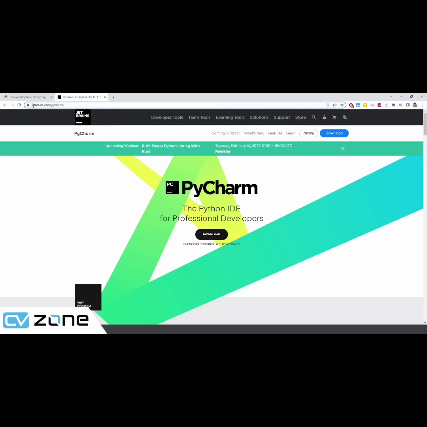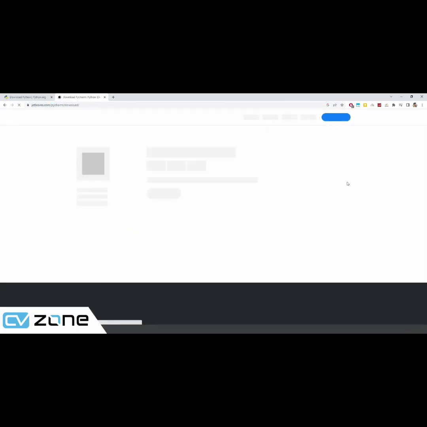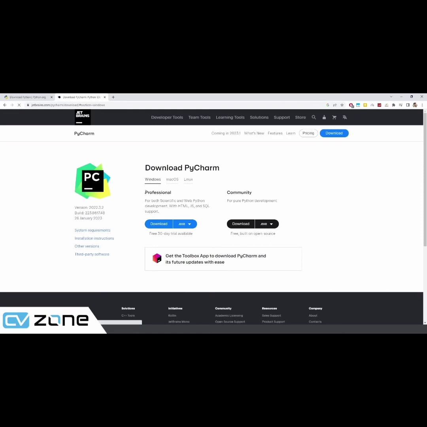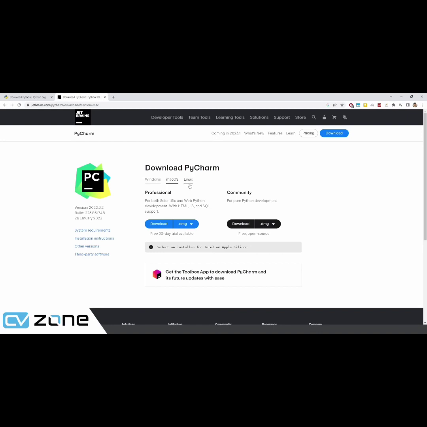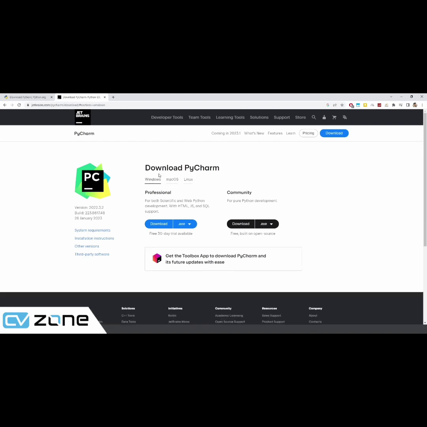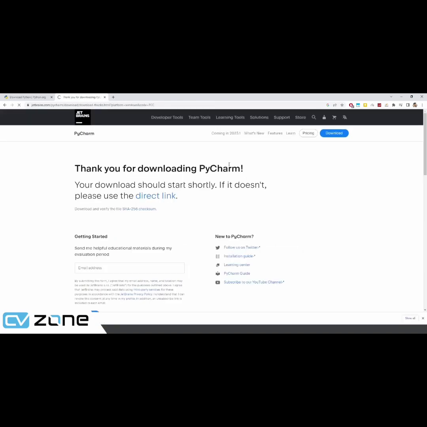So this is jetbrains.com/PyCharm, and you will go to download. In the downloads, there is a professional version and there's a community version. You have it for Mac OS and Linux as well. We will be working on Windows, so we will download for that. For the community version, you can simply hit download because it is free and it is more than enough for what we need. Now the download has started and we will wait for it to finish.